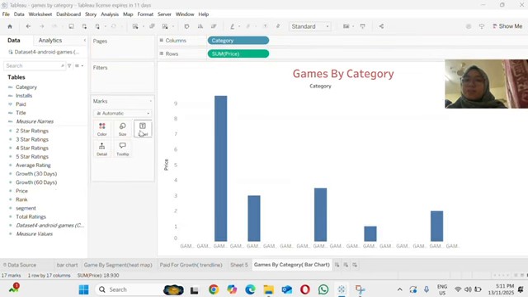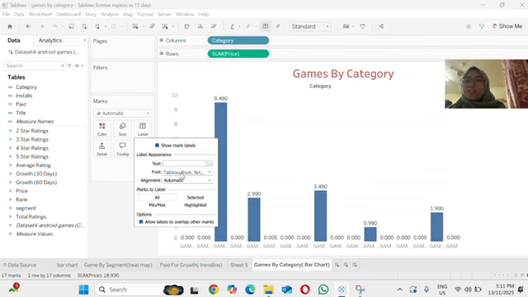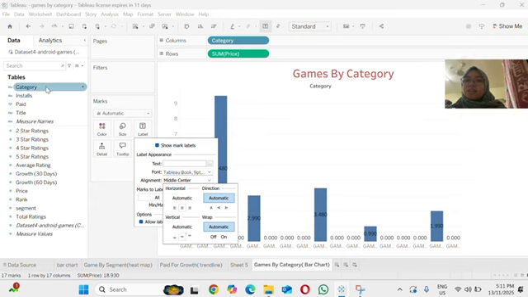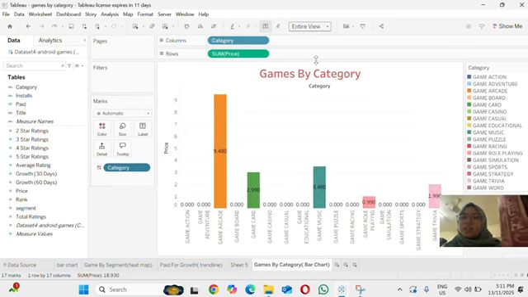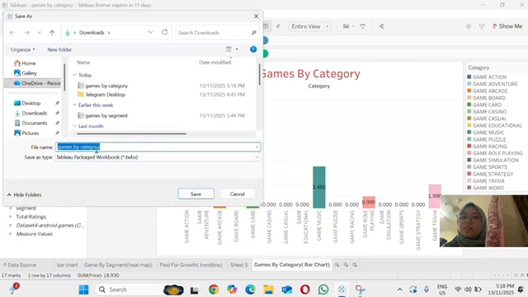And then we need to press label here to adjust the alignment to make it middle center. And just drag the category just like this. And we need to adjust the entire view. Please, after that, save it as games by category in the column TWBX.